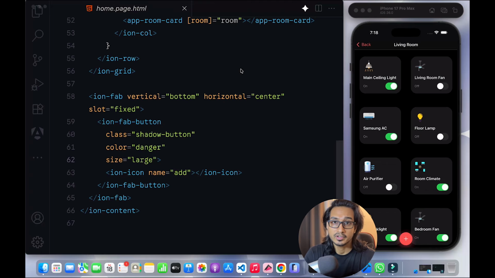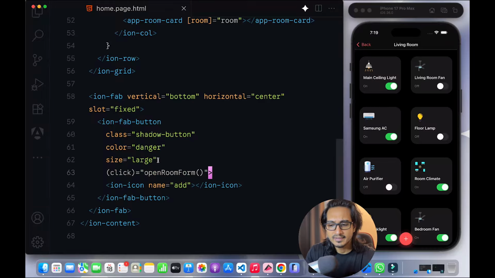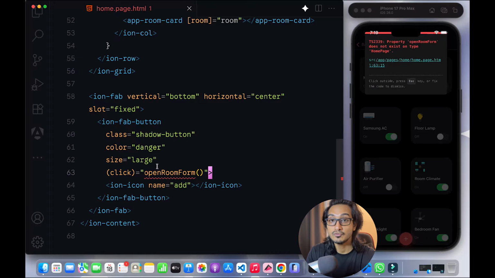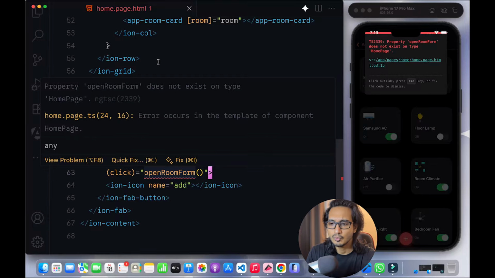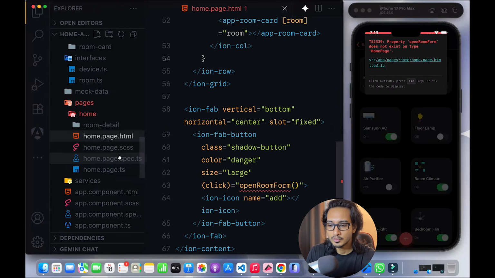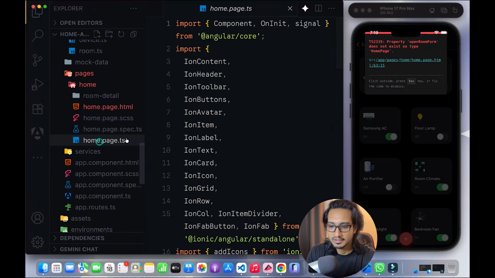Now we will start working with the creation of a room, for which if you click on the Fab button, it should open up a form, right, in a modal. So how do we implement that? For that, we have to create a click functionality for our Fab button. So let me pass a click function here called open room form. You can name it anything you want. Now we are going to work with it in our TS file.